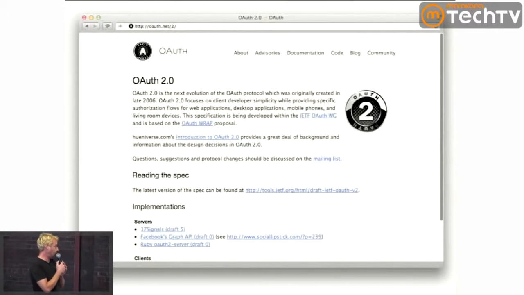There's two flavors of it. I'm mostly going to talk about 2.0 because that's what the code that I'm going to show you implements. If you're using Facebook Connect, that uses 2.0. If you're using Twitter, that uses 1.0. I'm actually going to show some examples from 1.0. They're slightly similar. I'll also talk about the differences.